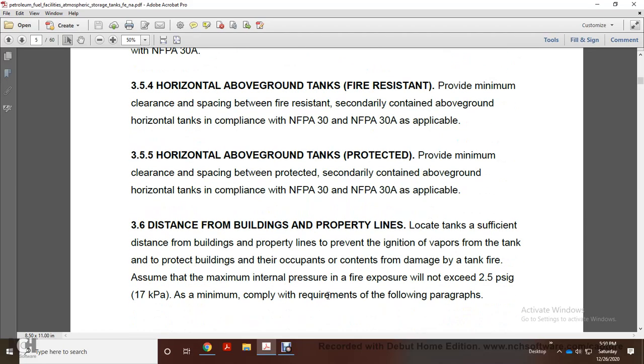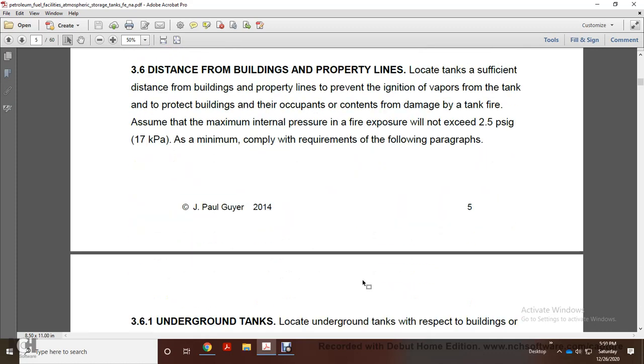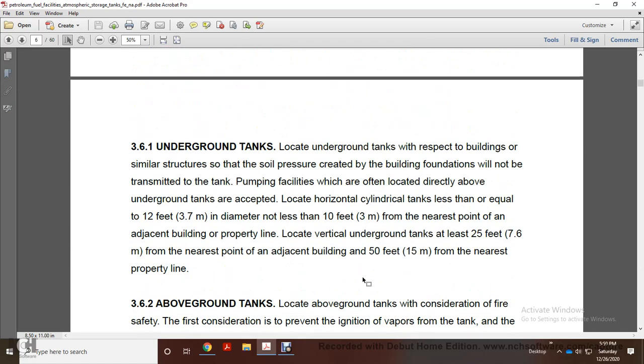Distance from a building and property line: locate the tank a sufficient distance from the building and the property line to prevent ignition of vapors from the tank, and to protect buildings that are occupied from damage by tank fire. Assume the maximum internal pressure of the fire exposure will not exceed 2.5 psi gauge, with the minimum compliance requirements of the following paragraph. 361, underground tanks.